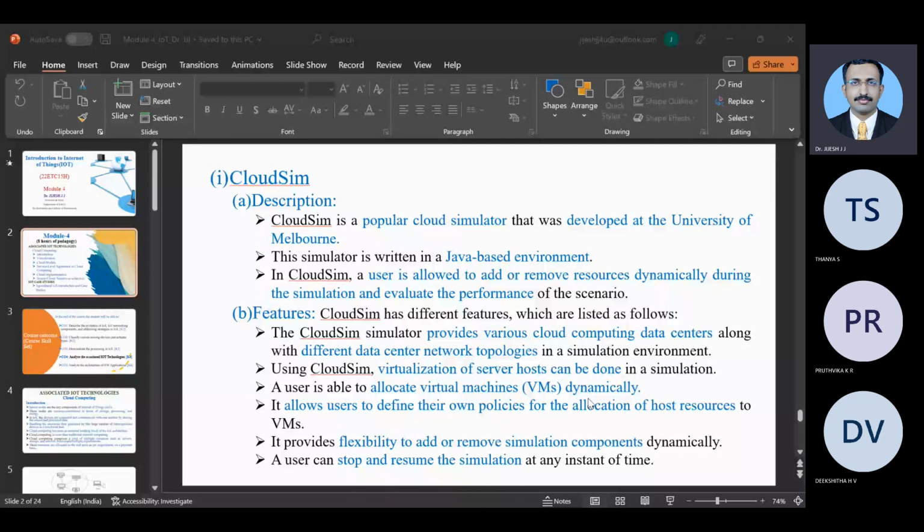So what are the other two? Next one is cloud analyst, isn't it? What is cloud analyst? See, this is based on the cloud sim. So we have seen the first one is cloud sim. So what are the features? It is the Java based environment and all those things we have seen. These are the features of cloud sim. Also we have seen. Now next one is cloud analyst.